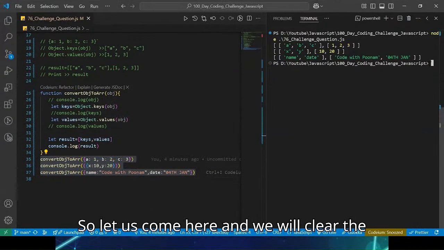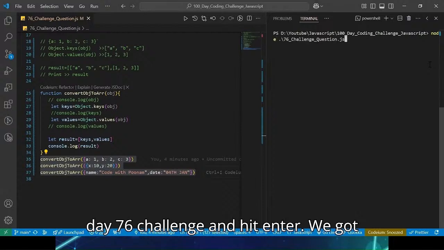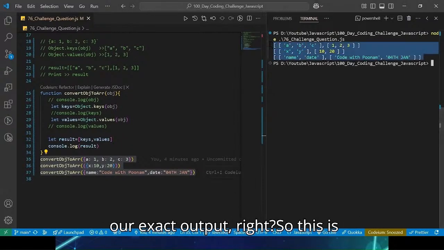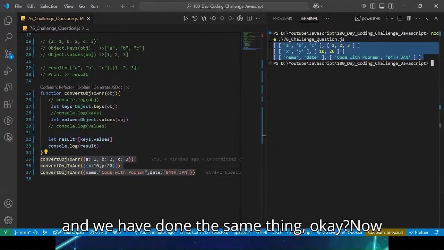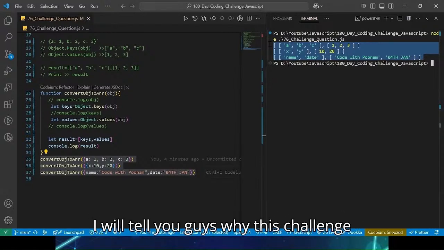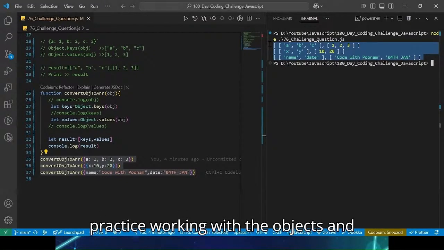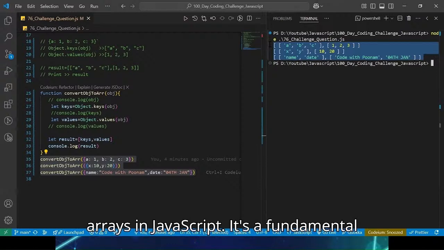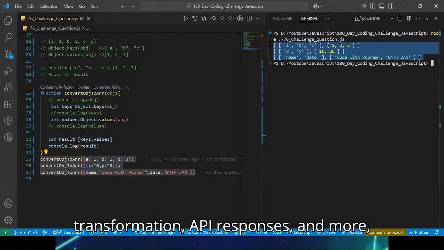So let us come here and we will clear the terminal and we will write here what? Node day 76 challenge and hit enter. We got our exact output, right? So this is what this question was expecting from us and we have done the same thing, okay? Now I will tell you guys why this challenge is useful. This challenge helps us to practice working with objects and arrays in JavaScript. It's a fundamental skill which is useful for tasks like data transformation, API responses, and more.